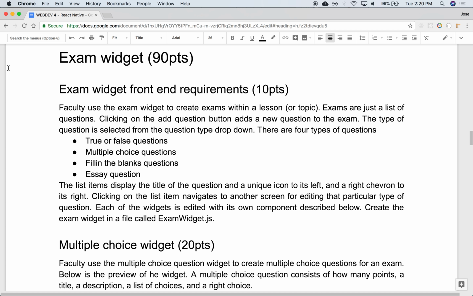All right, so the bulk of the work is really the exam widget. I can add an exam widget, but the widget can be an exam. An exam is actually a list of questions. One exam can have many questions, and there are 4 types of questions. Here's where inheritance comes in again.